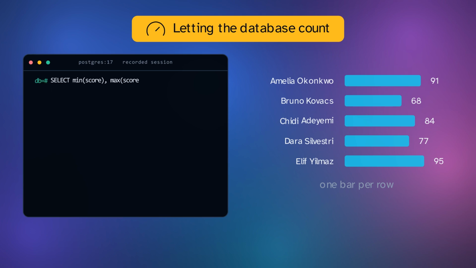Here are 3 more in one query: min score, max score, and the average rounded to 1 decimal place. Before it runs, the lowest is 68 and the highest is 95. What do you think the average is, roughly?